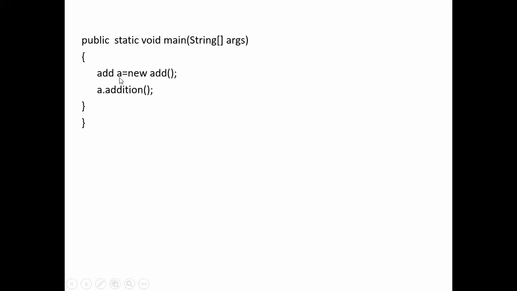Class name, object name equal to. Whenever I am creating an object, surely I need memory for that object. For that I am using the keyword new. Not only students, even I sometimes make a mistake. When creating the object, you are not going to mention your object here. You are going to mention your class. For that class only we are allocating the memory.